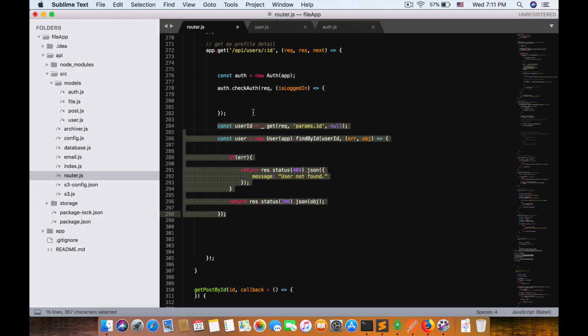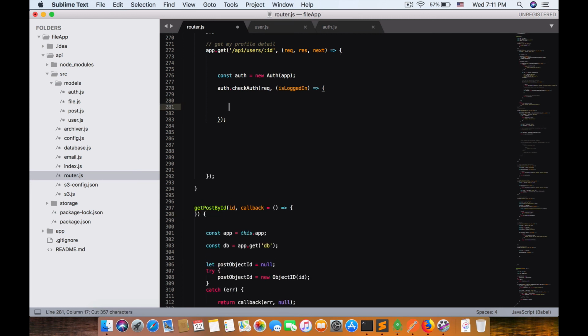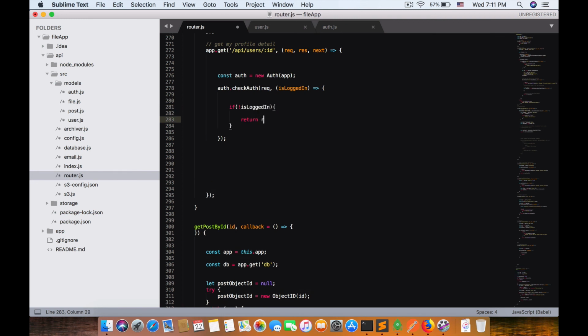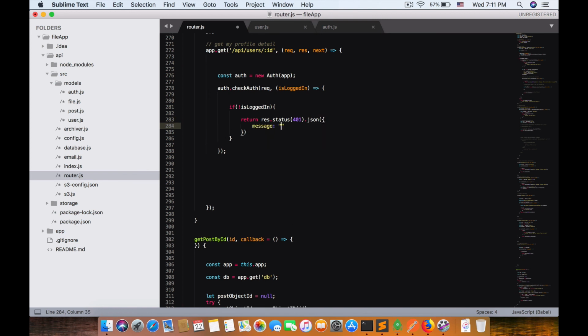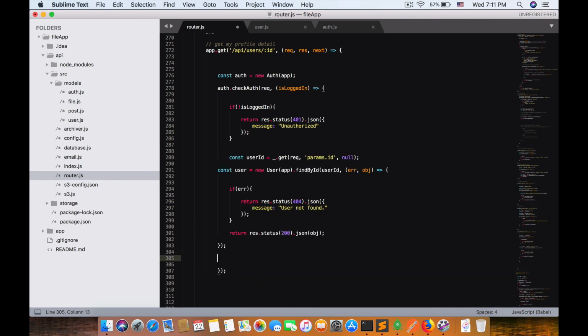So here we can do this. If not is the login, we can do return res.status. Right, this is a code for unauthorized. Alright, and authorize. Right, cool. So with all the while we can do, let's do that. Cool.